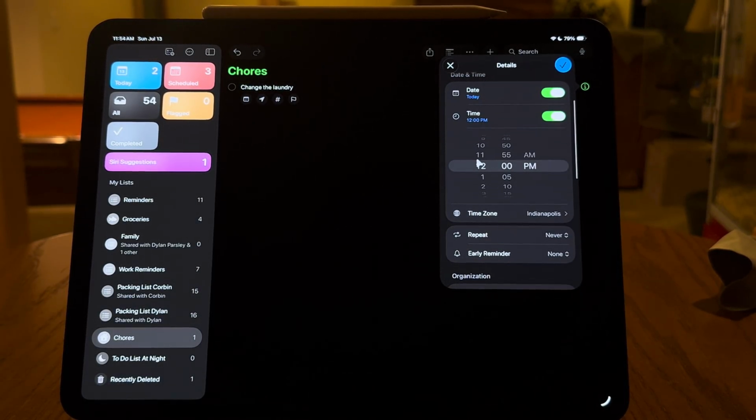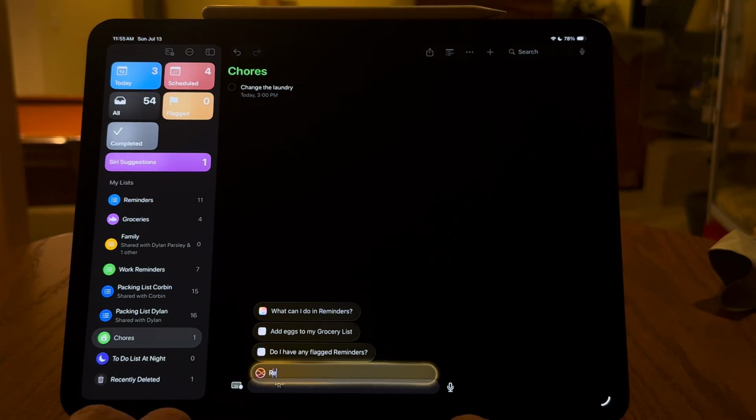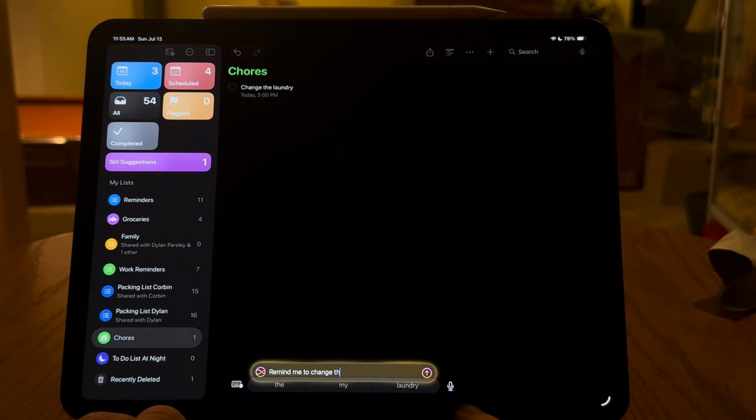For example, this is really useful for me when I need to change the laundry. I always forget to change the laundry over when I put it in the washer. I don't know why. But if you forget to change the laundry, you pretty much got to start over from scratch, right? So every time I throw my laundry in the washer, I set a reminder. And what's great about reminders is you can use Siri to quickly set the reminder. On your iPad, you can either type it into Siri or you can just say, "Hey Siri, remind me to change the laundry in 1 hour."